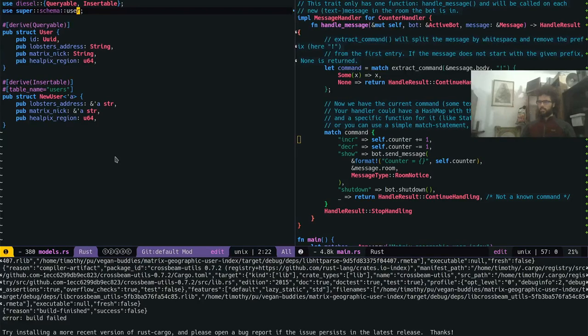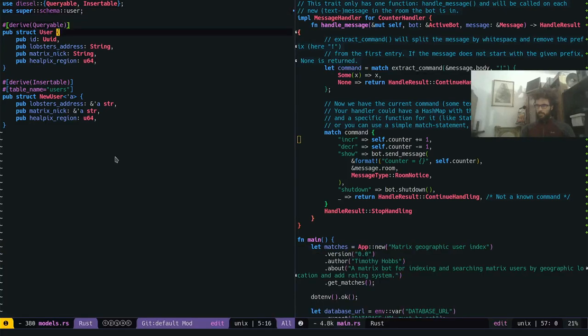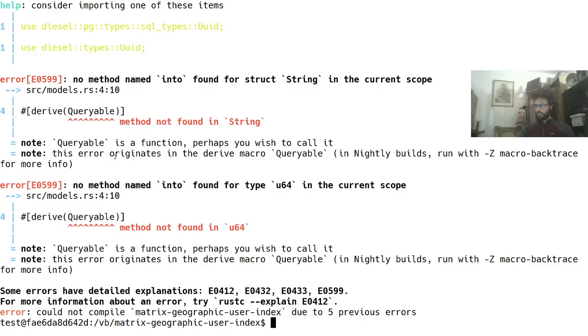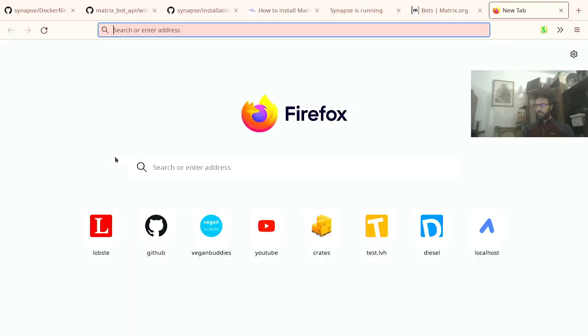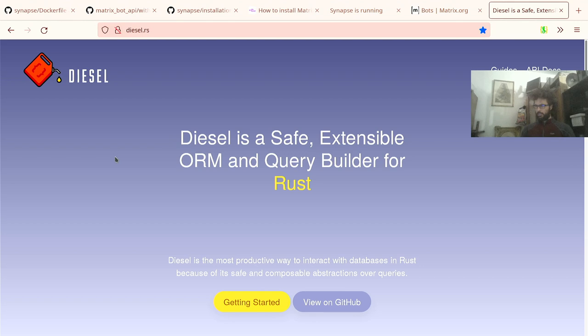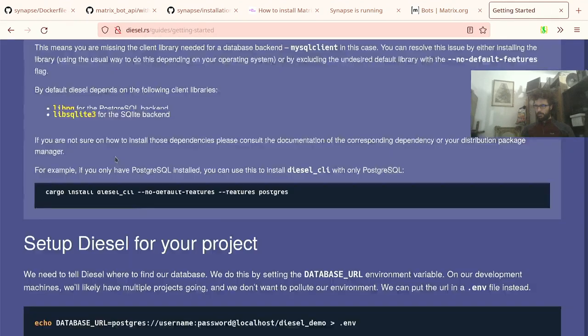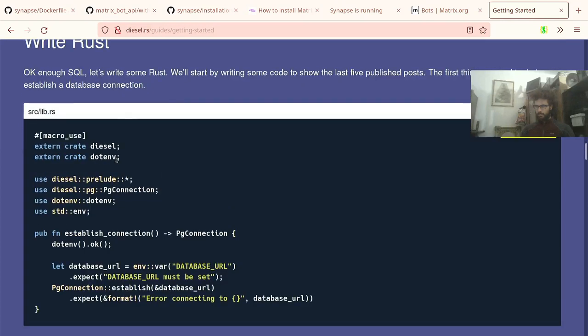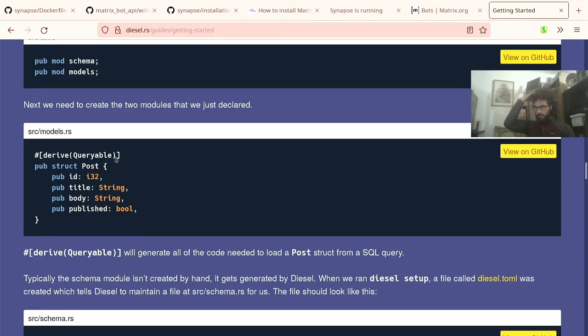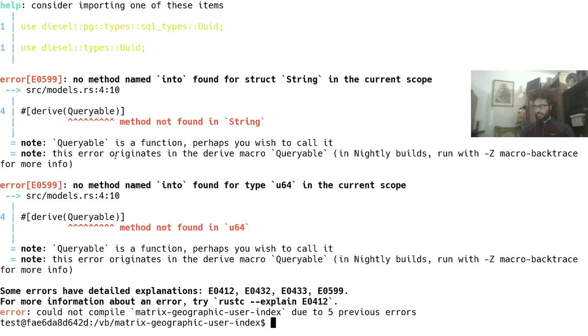Okay, so when I changed from using the posts to using the users table that I designed, I made some changes to the types, and I guess I never rebuilt since then. So I need to go and actually look at the Getting Started Guide for Diesel and see what was there originally, and try to figure out what I need to change. So I32 and string are queryable here, but now it says that string is not queryable. No method named into found for struct string in the current scope.